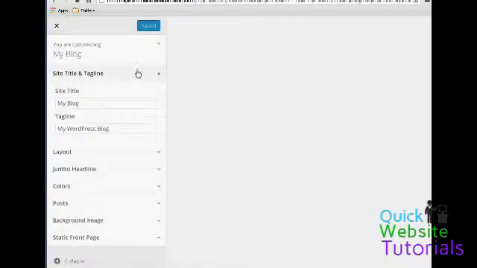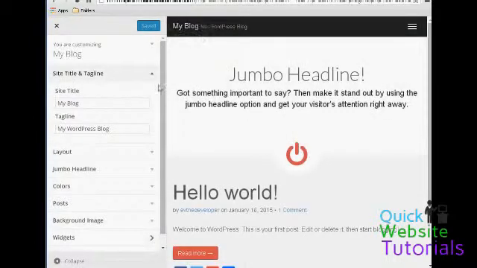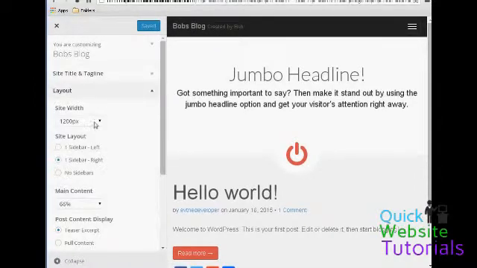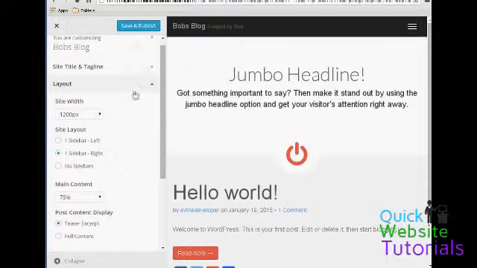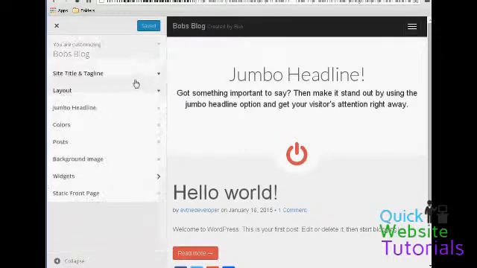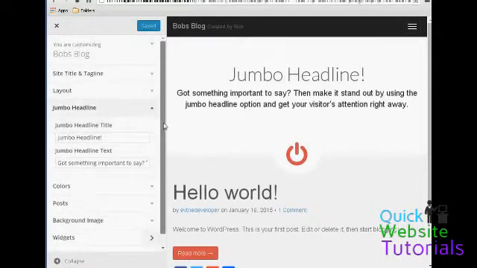First we're going to click on Site Title and Tagline. And we're going to change that to, I'm going to change it to Bob's Blog. Created by Bob. Layout, we're going to go to 75% main content. We're going to leave the one sidebar on the right, and we're going to leave it at 1200 pixels. Then we're going to hit save.